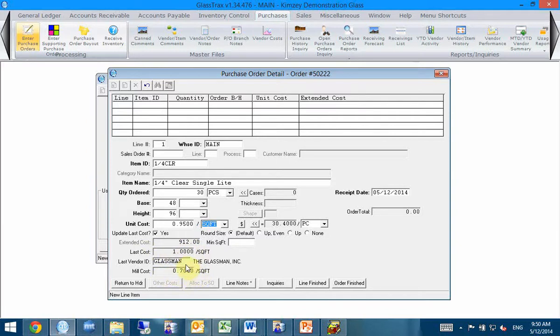The mill cost down here is what the mill, how much it costs just to create the glass for your vendor. So not everyone has that information, but if you do, it's great to know. So here, if you notice, it says, okay, 95 cents a square foot or $30.40 per piece. I'm going to go ahead and say that line is finished.